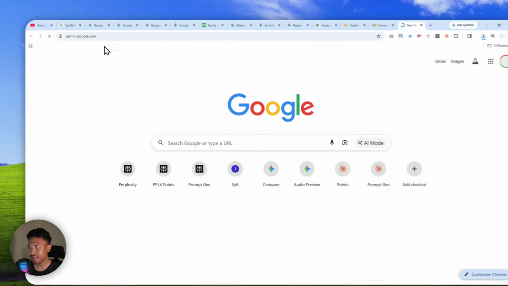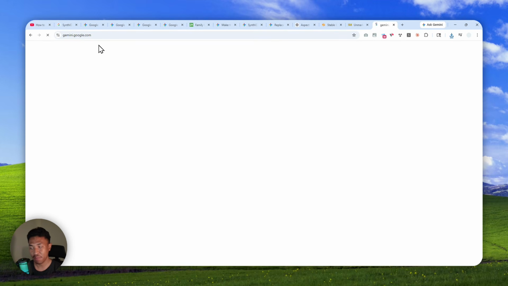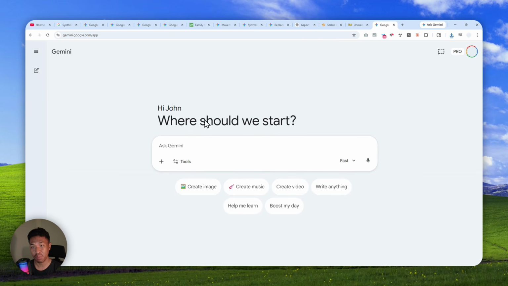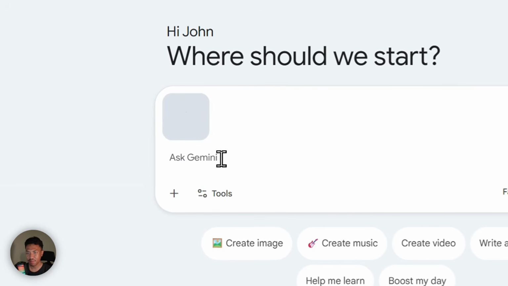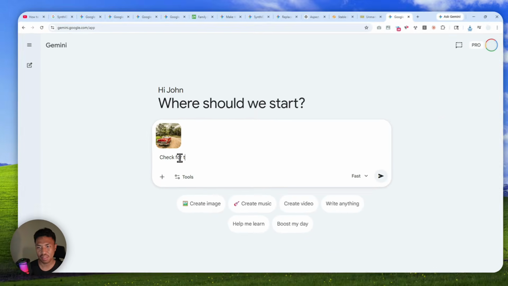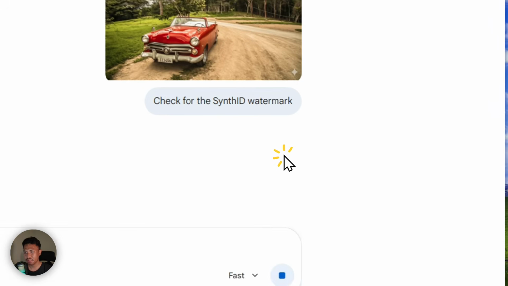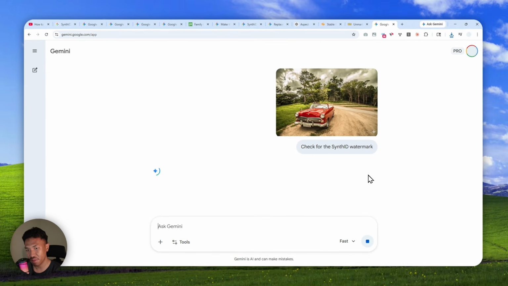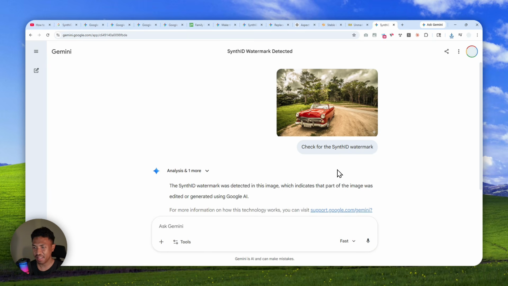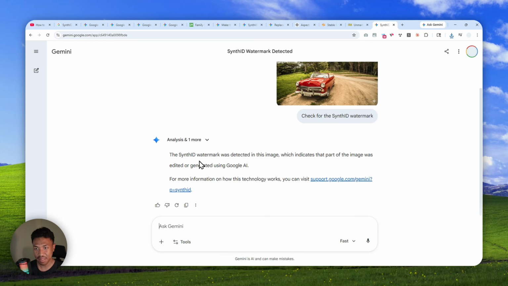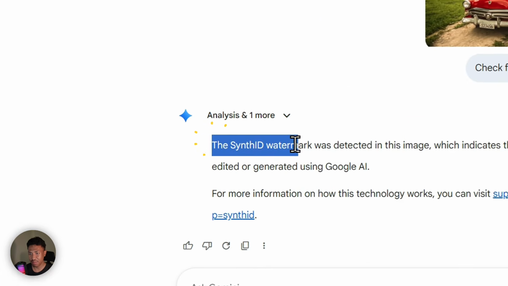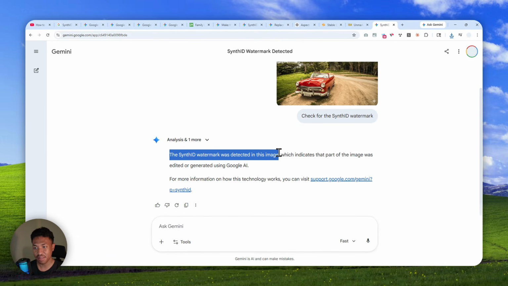So to test the SynthID watermark, you can use the Gemini platform, and just make sure that the tool is actually being enabled. By default, it should be enabled on every Gemini account. Okay, I'm going to upload this photo again. Check for the SynthID watermark and send the message. Just wait for the result. Okay, so this is the outcome of the picture that was processed by Unmark. And apparently the SynthID watermark was still detected on this image.